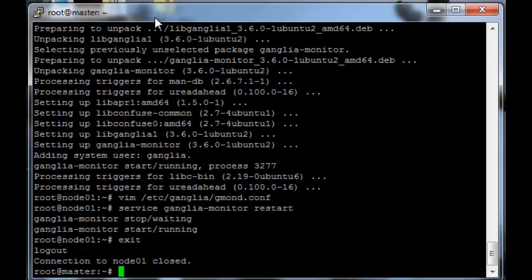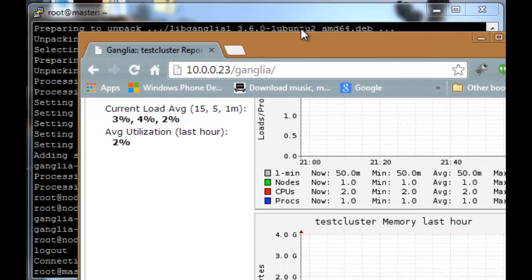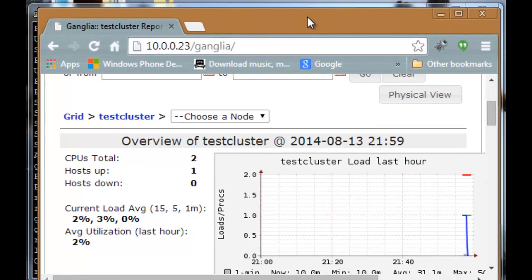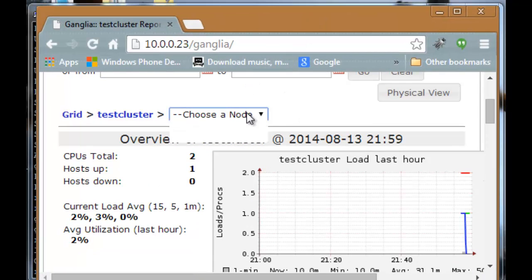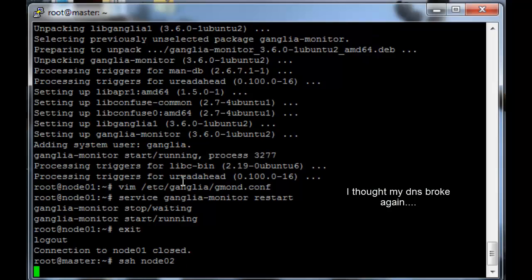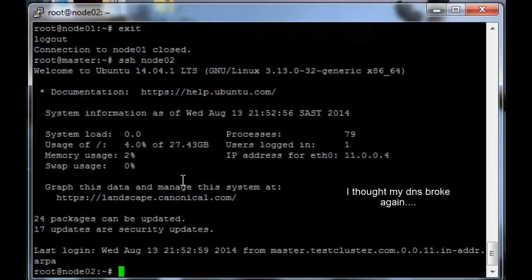Okay, now if we bring up our Ganglia web page, soon we should see the next node connected. This can take a few minutes. So while we're waiting for that, I'm going to SSH into node 2. Oh, come on, I just fixed it. Ah, there we go. And then do the setup as well.